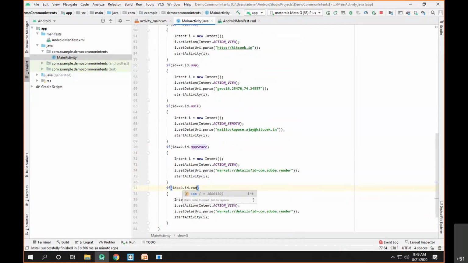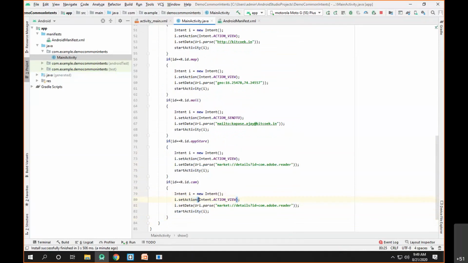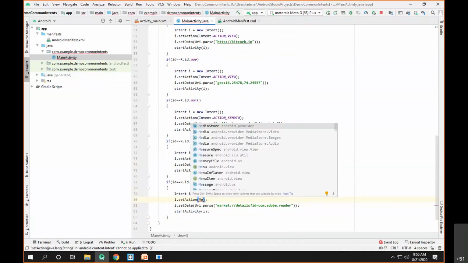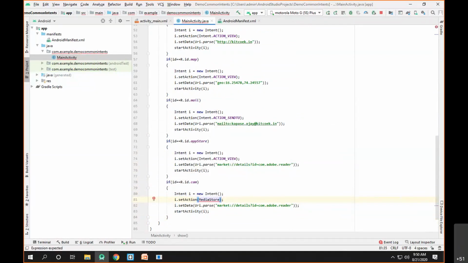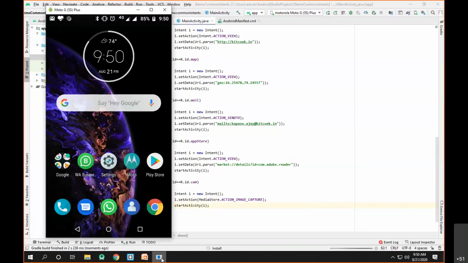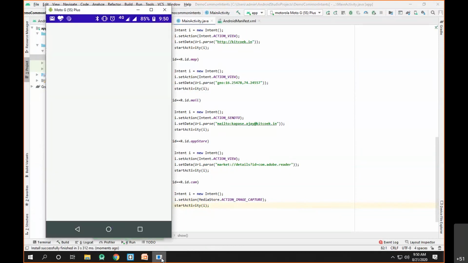We'll compare with the button with the ID cam, and then we can say i.setAction, and this action will be for a camera. For a camera, the corresponding action is present inside the class MediaStore, and the action is ACTION_IMAGE_CAPTURE. If you give the corresponding action and run your app, you'll see what happens when I click on the button here.